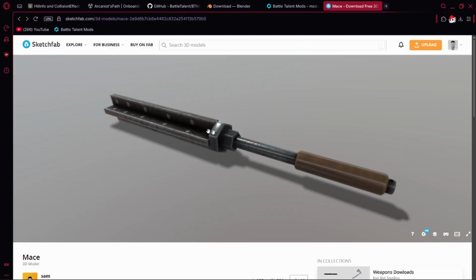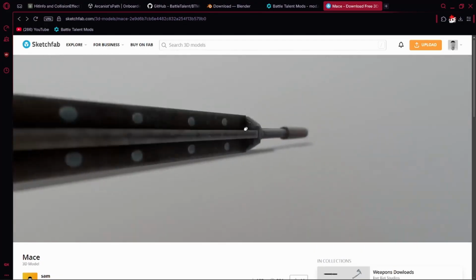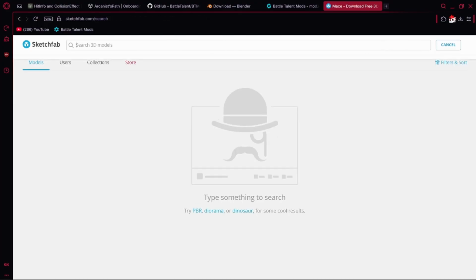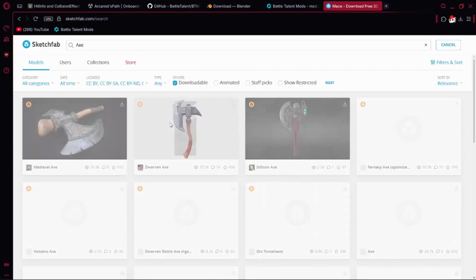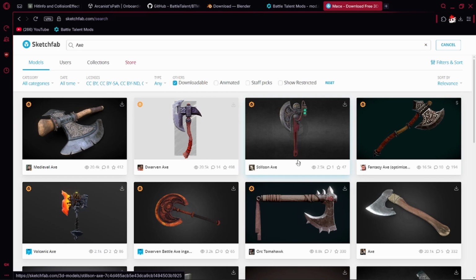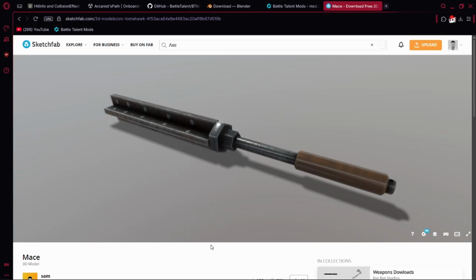I'll have that in the description too. I already found a model I like. This is a hammer, but you can just go ahead and search, look for stuff that's downloadable. So, let's say an axe, hit download. I'm going to look around. This little model, this here, that means it's paid. You're going to want one that's just like download, and like this one's cool.